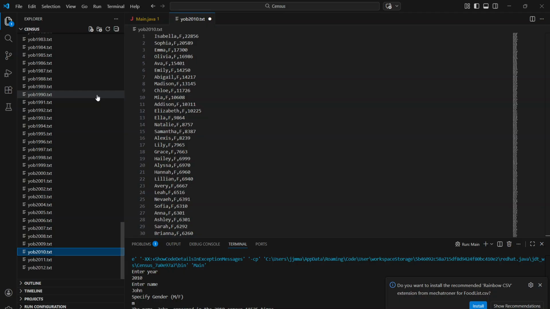The first rule of reading from a file is to understand the file that you're reading from. Before you, you have a text file, yob2010.txt, and you can see it has a number of entries: name, it appears gender, and a number after it. This is a file from the US Census Bureau cataloging all the given names in a particular year, and in this case 2010.